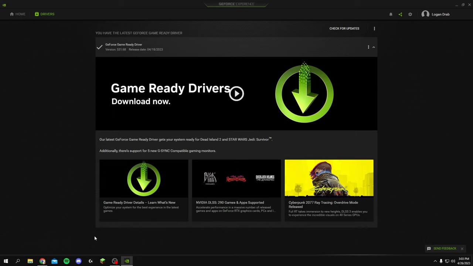If that is not the case for you, you're going to see a little download button right here where my cursor's at. You guys are just going to hit that and then hit Express Installation, and that will download and install the latest GeForce driver. So you guys are all set with that.